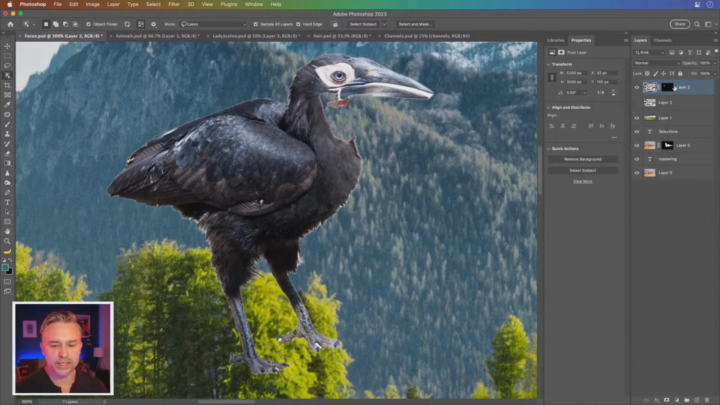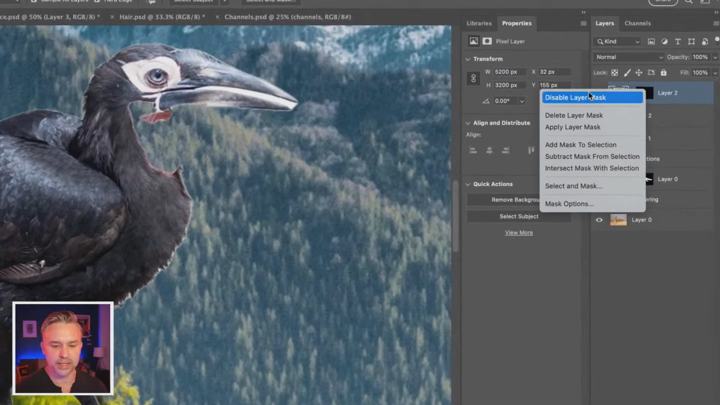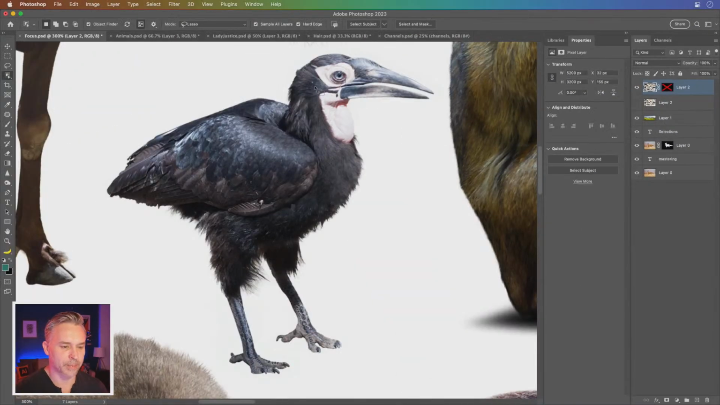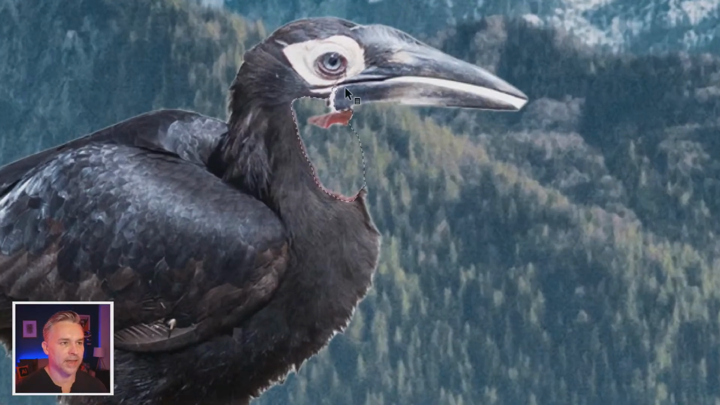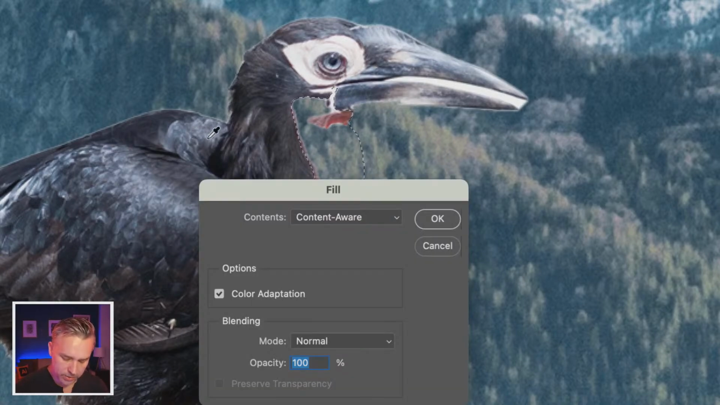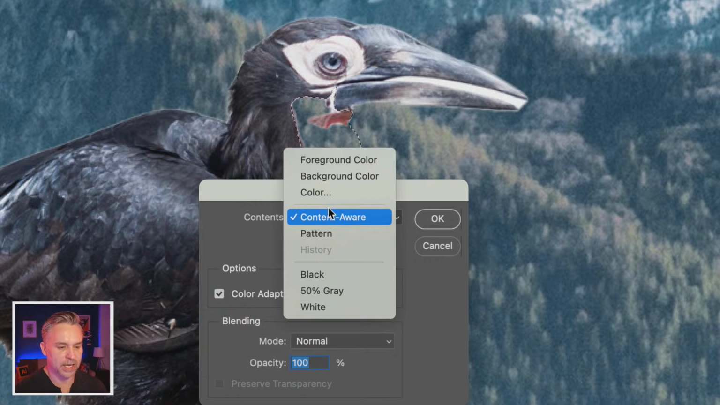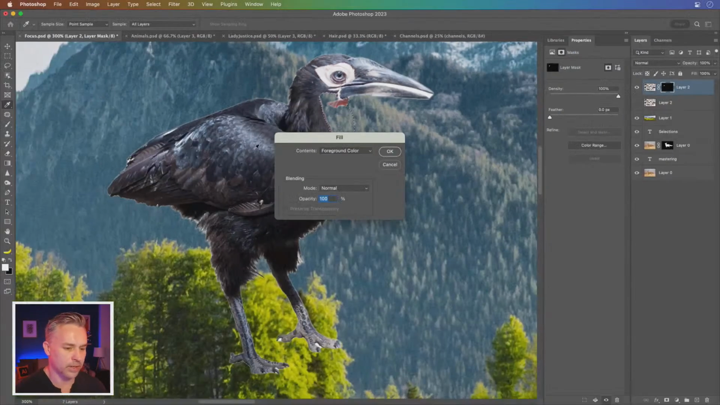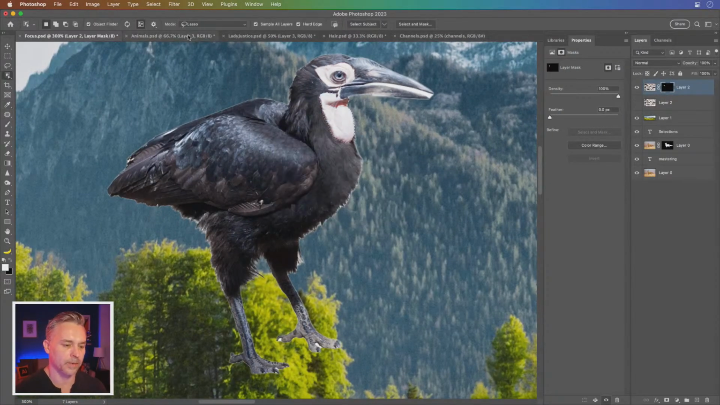We could always disable the layer mask and then jump back in here and maybe try to select this part right here. Oh, I got it. There it is. I've selected that part and now I can fill that in with white. I'll usually do a shift delete and then fill it with the foreground color, which happens to be white. Boom.